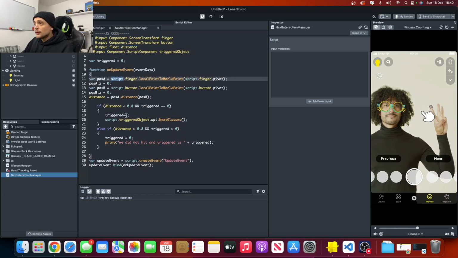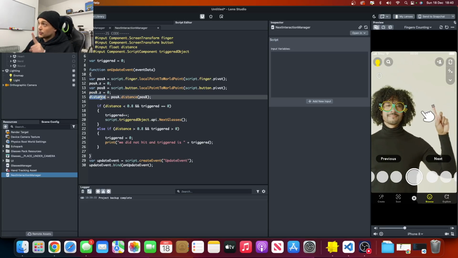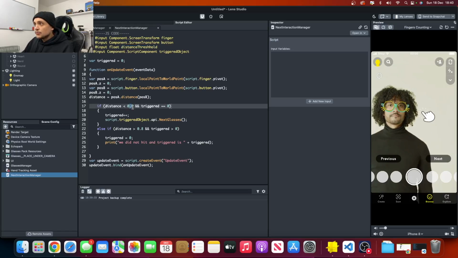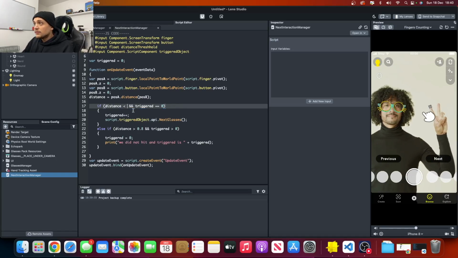So now, just like how we're calling all the others here, we can do script. Oh, we can't call it distance, can we? Because we've already got a distance variable here. So let's call it distance threshold. Let's grab that distance threshold and replace that 0.8 with our script dot distance threshold. Same again down here.